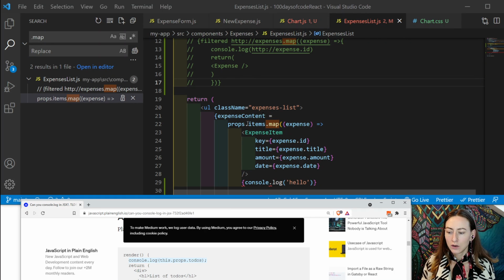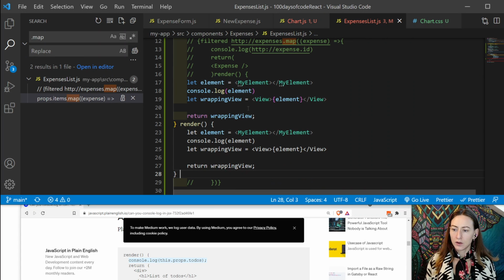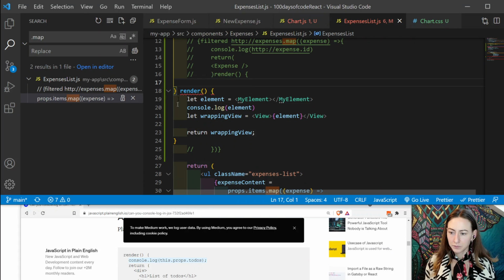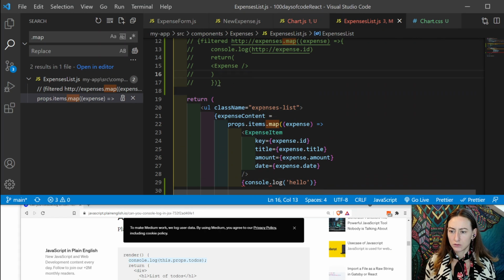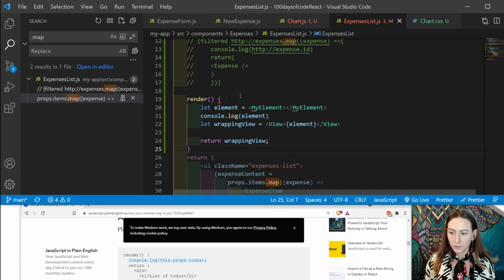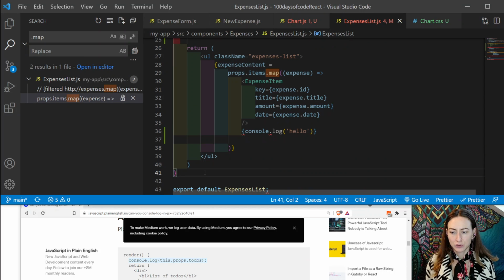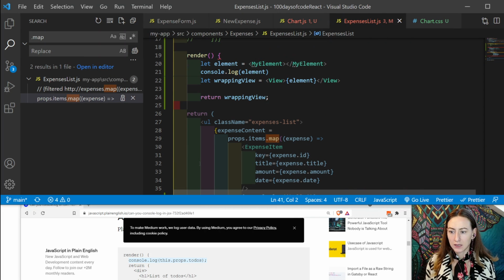Okay, so let's go back to where we were, and what I'm going to do, okay, I'm going to take this curly bracket and close it after the return, because your render should wrap it like that, and then get rid of this return, because that's not our return anymore, and now our code is semantically correct. So that was the mistake there. The render must wrap the return statement.